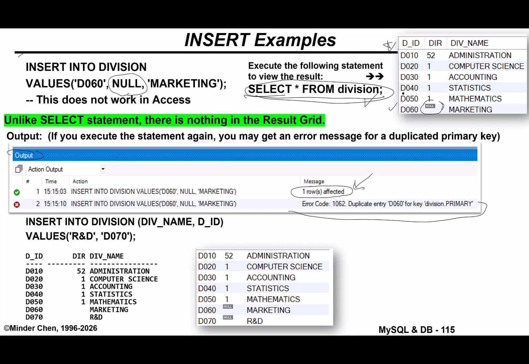If you try to insert this new row again, since it has been inserted, you're going to get an error message. The error message will say duplicate entry D060, which means that you tried to insert another row which has the same primary key as an existing row, which is the one you just inserted. And the system will not allow you to do that.